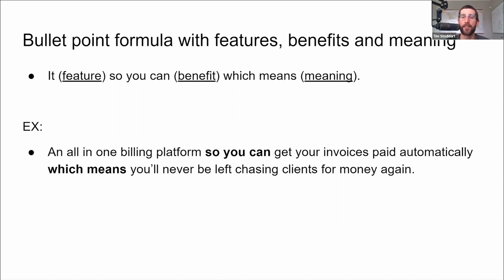That line right there is the feeling. That's the emotion. Imagine how good it would feel to get all of your invoices paid automatically, to have your entire invoicing software done for you, and to relieve yourself of all of that stress that chasing clients for money usually creates. Feature, benefit, meaning. And the meaning is actually the part which is incentivizing them to buy your service or product.